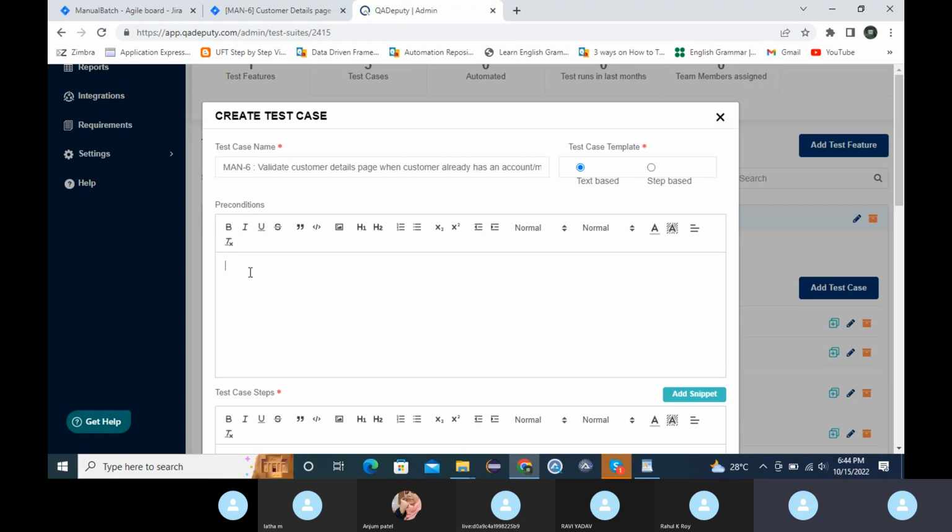Now the precondition. What are the details beforehand you need? You have to test a customer. And now I have written the test case name. Now can you tell me what is the prerequisite thing you need? If I tell you to test this particular thing, what are the things you need in your hand? Then only you will be able to test it.